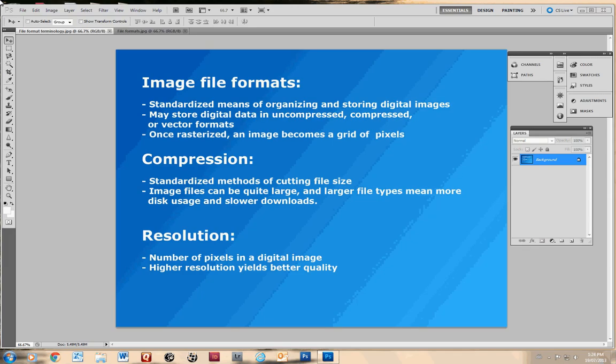Welcome to the third tutorial in our Fun with Photoshop. In this tutorial we're going to open some files, make some changes, and save the files in different formats. This means we have to understand a little bit about the different image file formats.